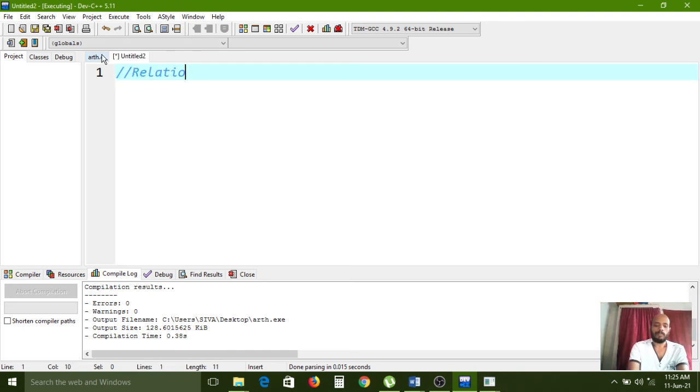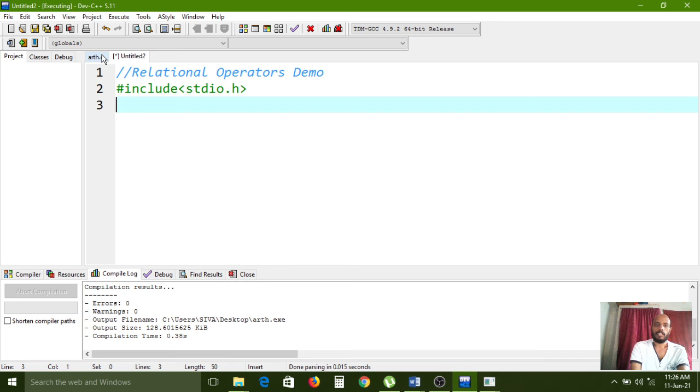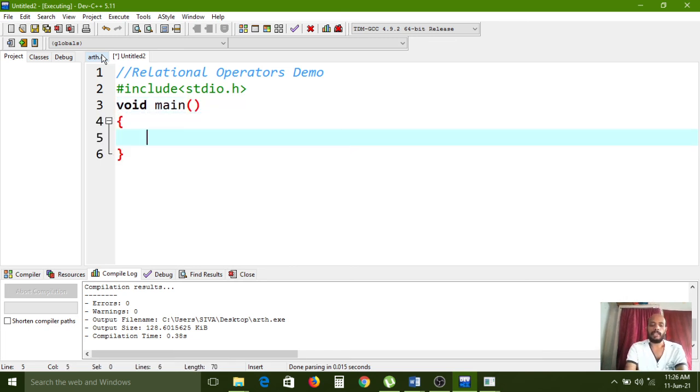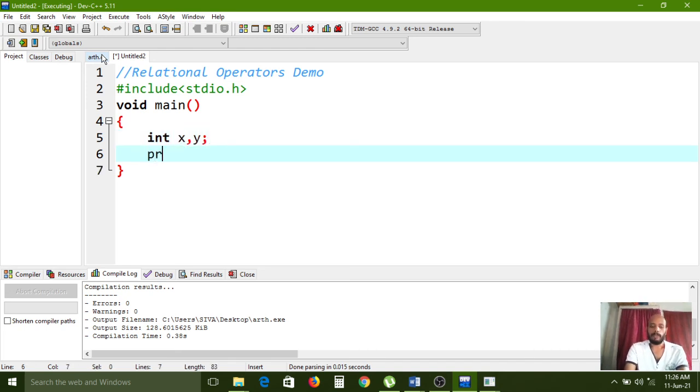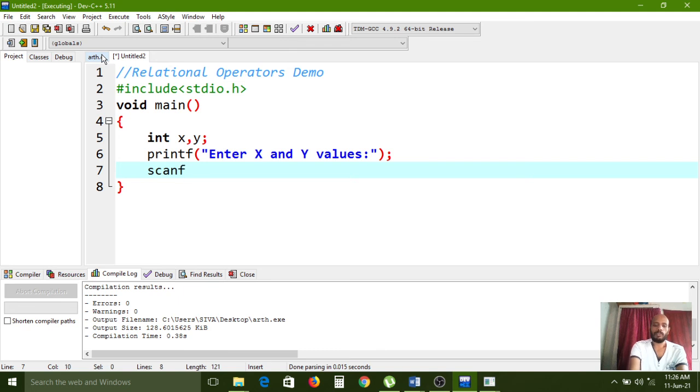Relational operators demo. Now #include <stdio.h>. Now void main is the main function. Opening bracket, closing bracket, int x, y. Printf: enter x and y values. Then the scanf function to collect the input.